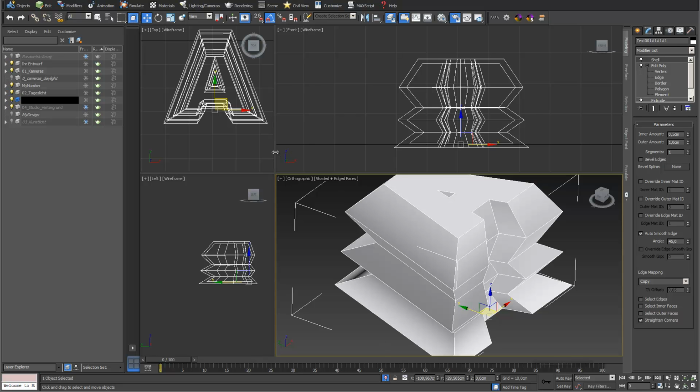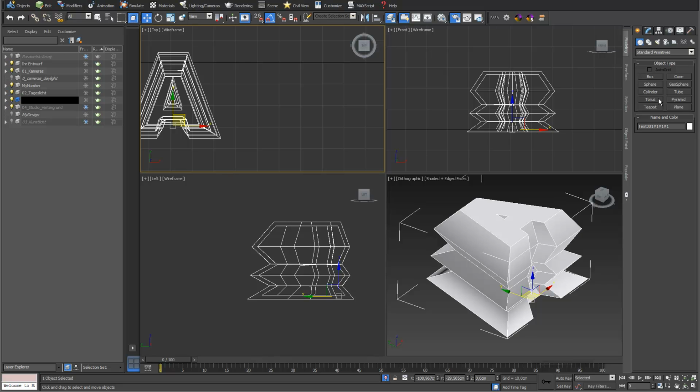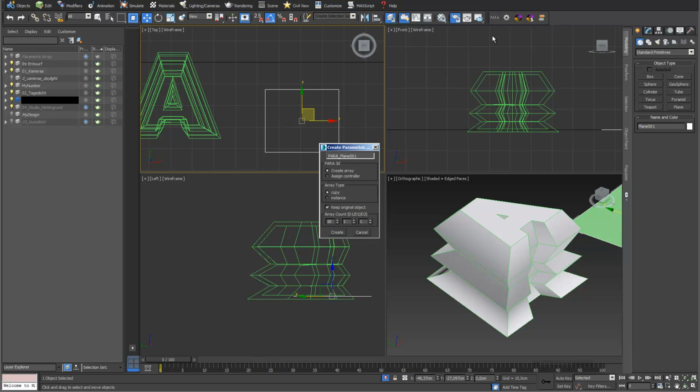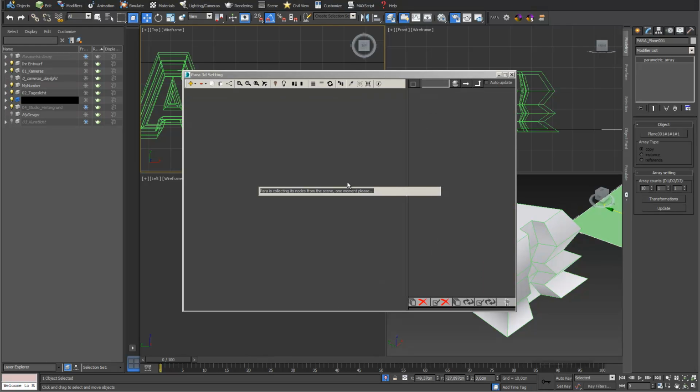Based on my 3D model with a shell modifier, I just draw my sectioning planes. I go into plane, have my sectioning plane. I only need 1 by 1 segments. And this one I just put into Para3D, and I don't want to keep the original objects. I go into create, and here we go.